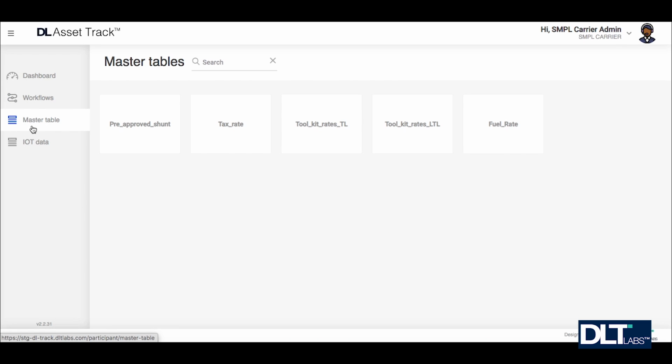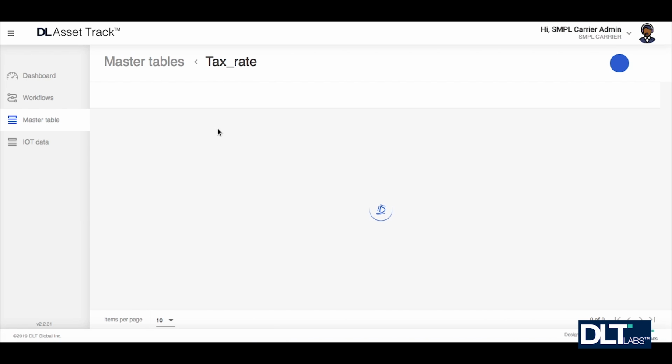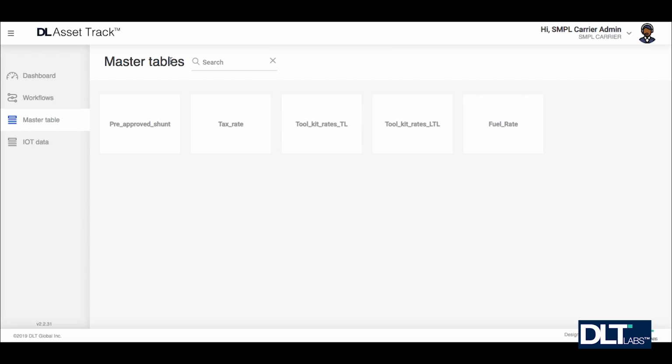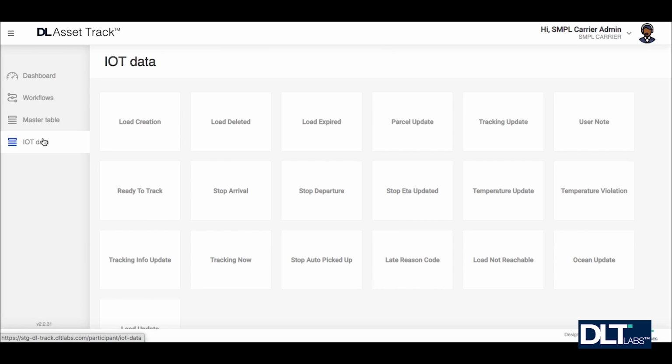Next is the Master Table. The Master Table contains the list of all the master rate tables that are used by the DL Freight platform. Next, the IoT data. This tab contains the GPS-based data that is applicable to your load.